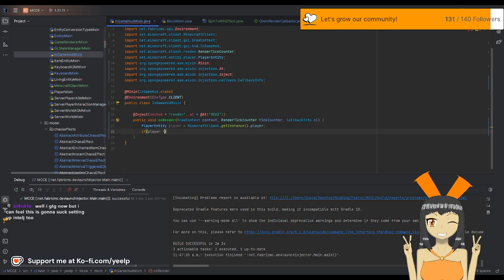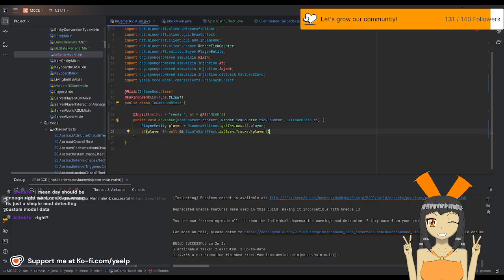If player not null. So if this is not null, and this is where I want to actually check, and when effect dot is client tracked player, right? And that should be enough, right? What could go wrong? It's just a simple mod detecting custom model data, right? Right?